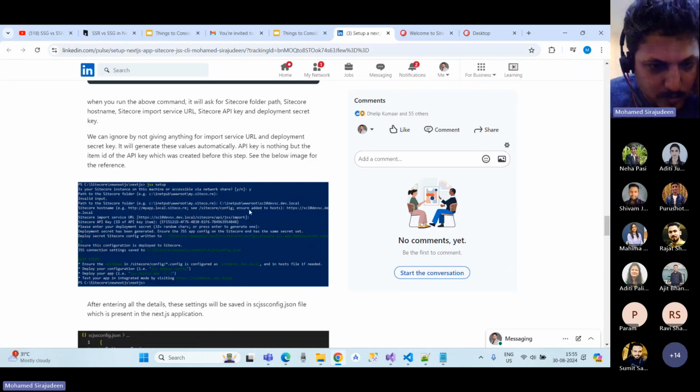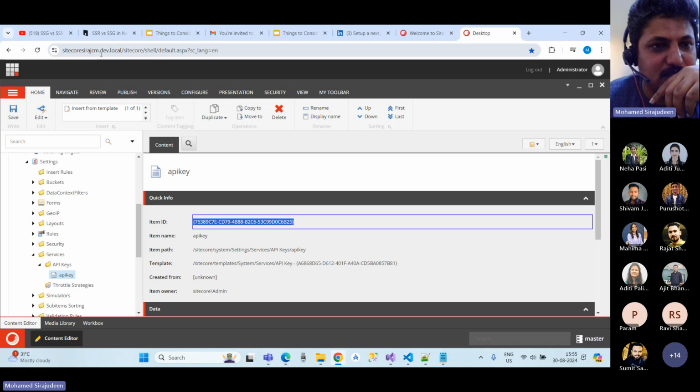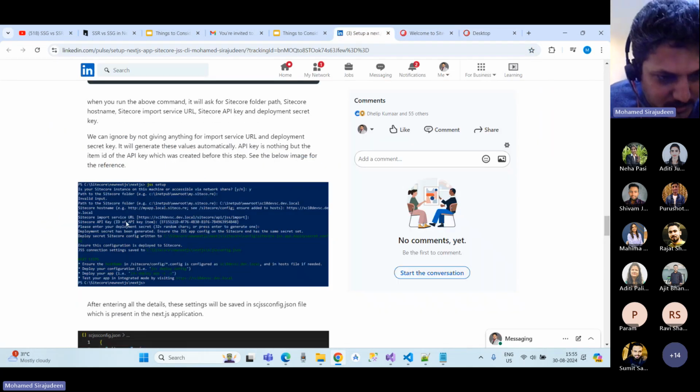Once you are done with this path, we have to give the Sitecore host name. I am going to give the Sitecore host name as sitecore siraj.cm.dev.local. The next is the import service. We can leave it blank, and it will take the API JSS import. This is not absolutely necessary.